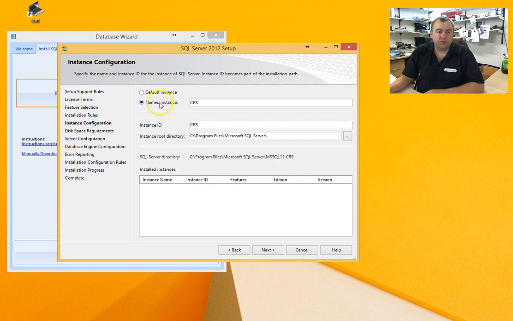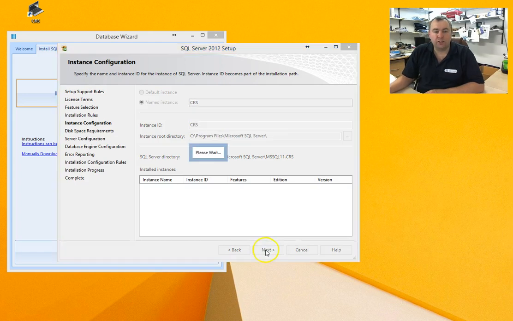So now it's asking us to create a named instance. The instance has already been preset to CRS, so you can leave it as the default one. The reason we've got it use its own instance is so that if any of your applications use SQL Server, then you don't need to worry about it overwriting database files or tables. It uses its own instance, so basically it creates its own installation of SQL Server just for CRS. So now click next, again just accept the defaults.